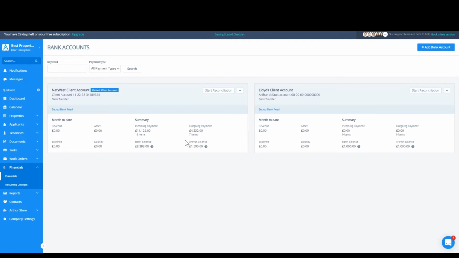And we try to put four little counters on here to help you as well. Incoming payments is a sum of all your unreconciled received items, and you can see how many you've got in here.